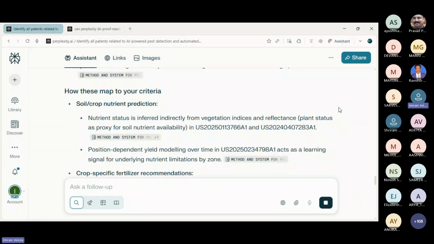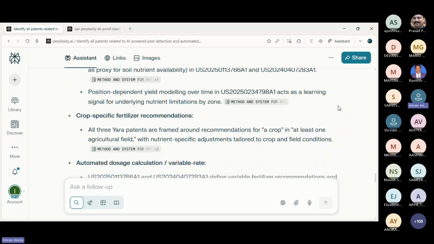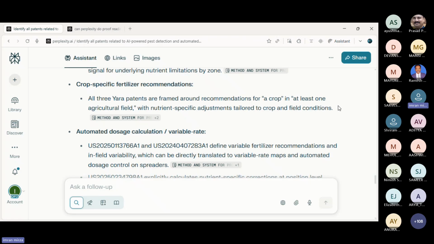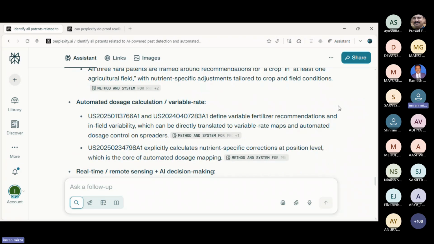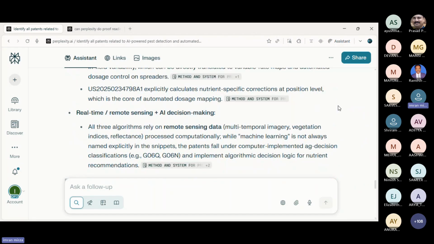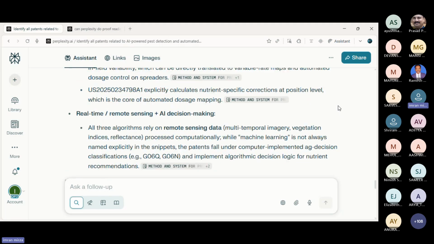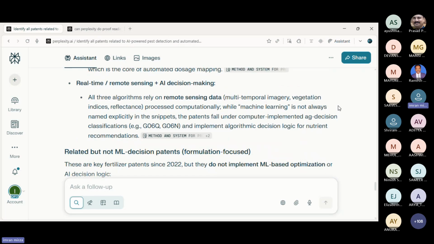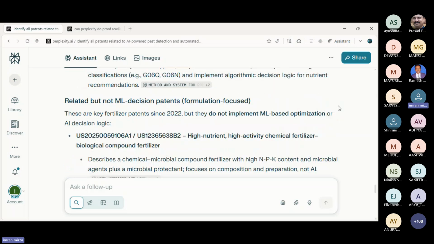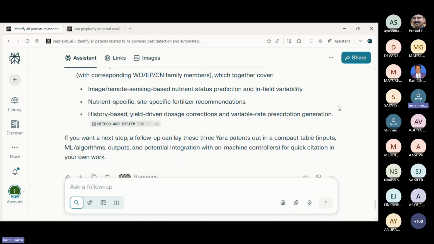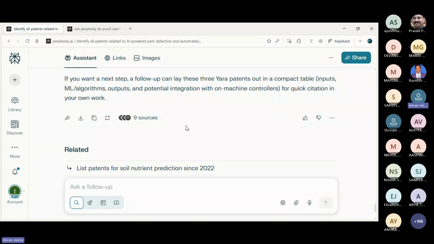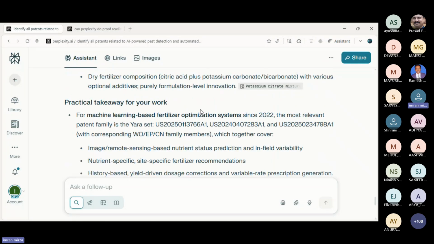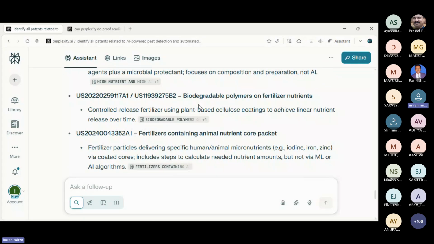And it can also choose and map areas with respect to crop specific fertilizer recommendation and automated dosage calculation. It is also grouping them by domain, saying what are the patents related to automated dosage calculation, and what are the patents related to real-time sensing and AI decision making. So you find that Perplexity as a tool gives you all the sources, and you can follow a methodology and definitely yield better results.